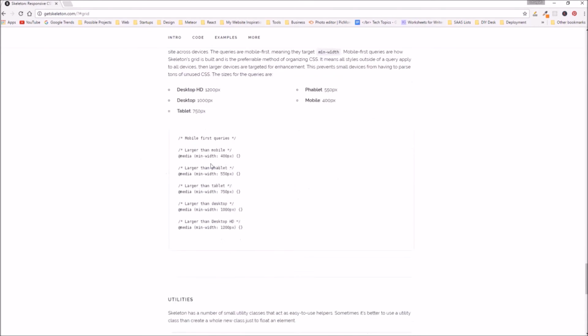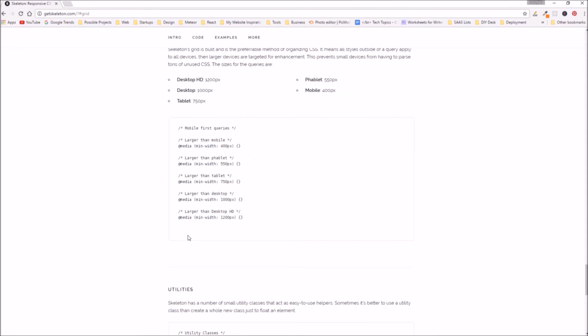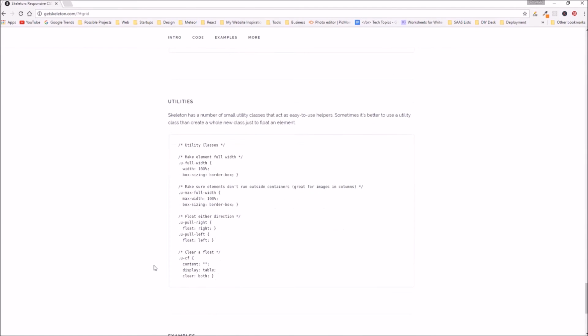You get some set media queries with some set breakpoints, and these are for you to enter your own information for what you want to occur. But they're there, and if you want, you can just input whatever changes you want to be made at each breakpoint. The utility classes are cool.